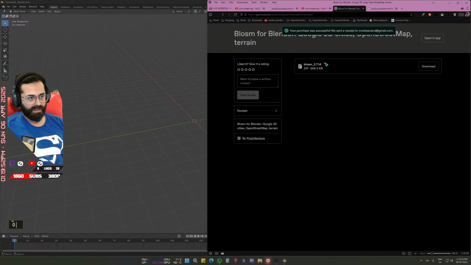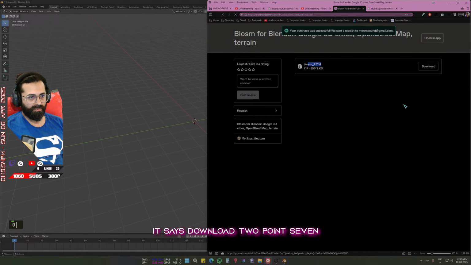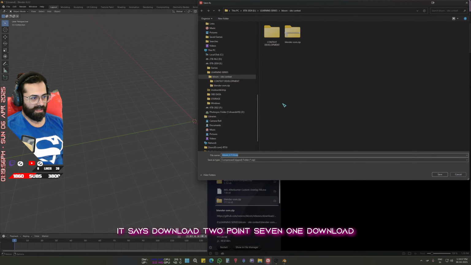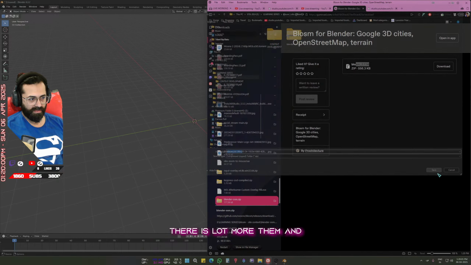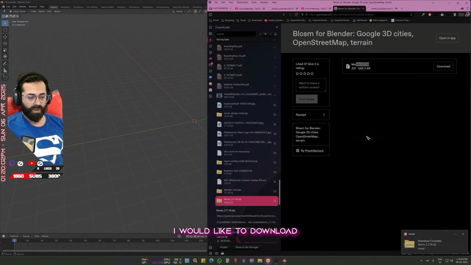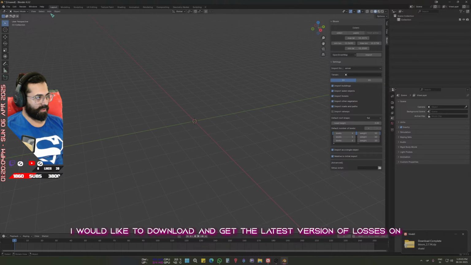All right, so it says download 2.714. I say download, save as. I'll save it in the same folder. There is this Blosm OSM and this Blosm 2.714. I would like to download and get the latest version of Blosm, so let's download that and then do the same thing.